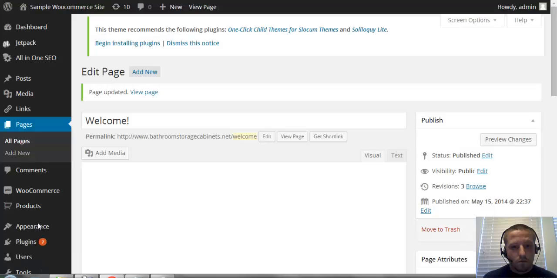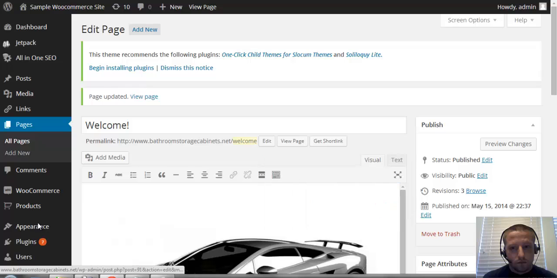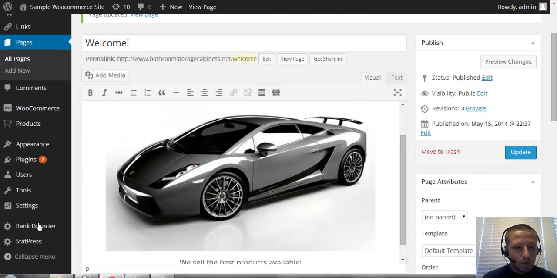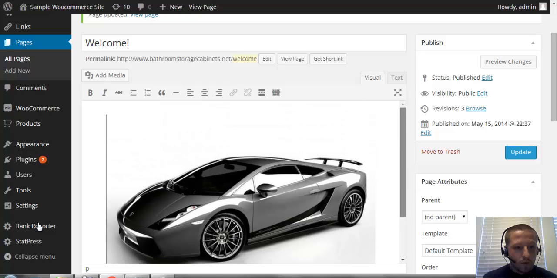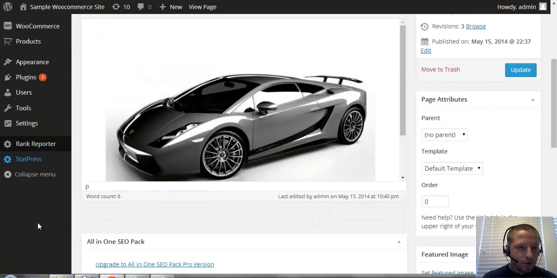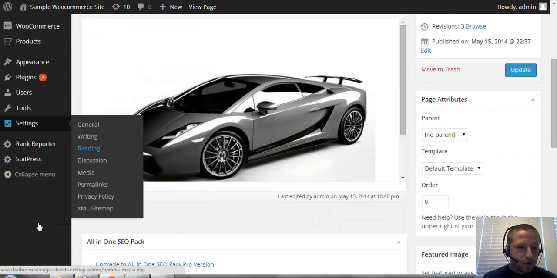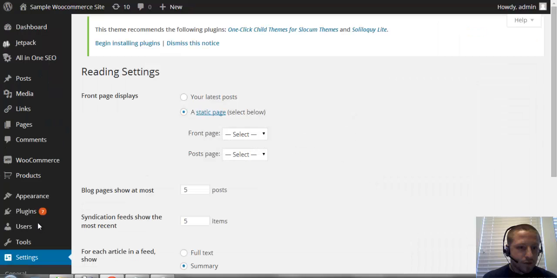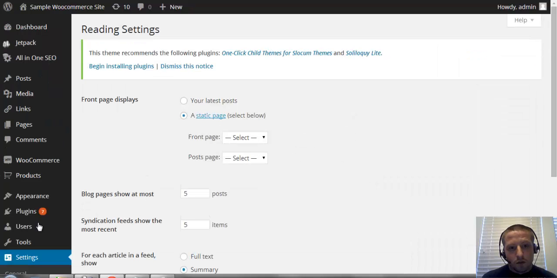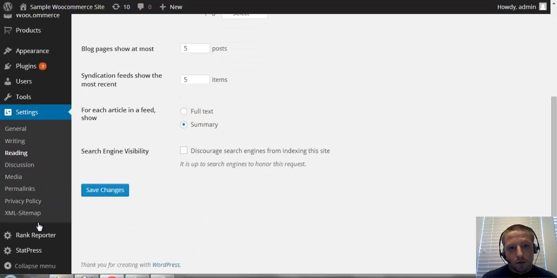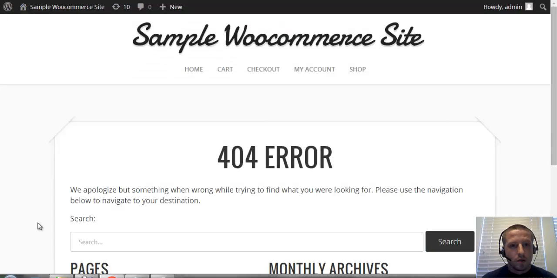Now we've got the welcome page ready. We've got the contact page ready. We're going to go to settings, reading. We're going to set our home page. A static page. Go to welcome. Click save. Or go through here. Refresh it. Should look a lot better. Yep, welcome. If you want to put your site name here again, you can just name it that page.